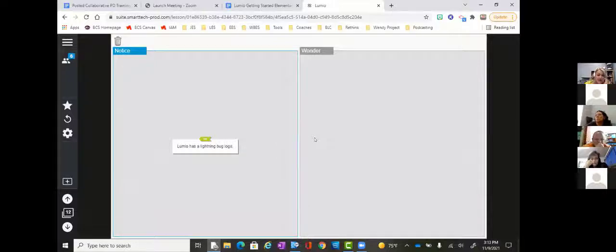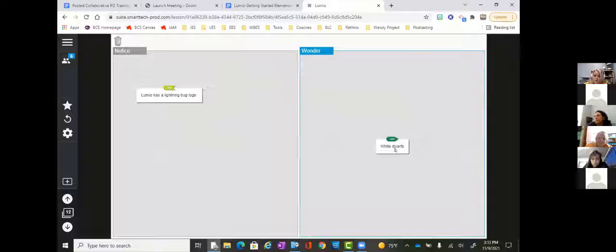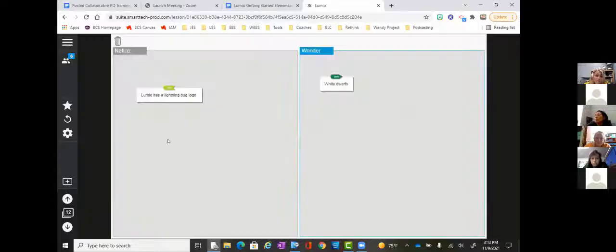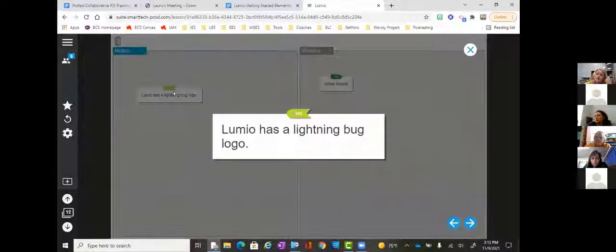Lumio has a lightning bug logo. I like it. Something we notice. And then once again, if someone had a notice in the wonder or they had it in the wrong spot, as the teacher, I can take what they're doing and move it around wherever it may need to be. You can see student initials are here as well. So if you're wanting to see who said what, you're going to have to look at those initials. You can click on them to make them bigger. And then once again, we can click and sort those activities.